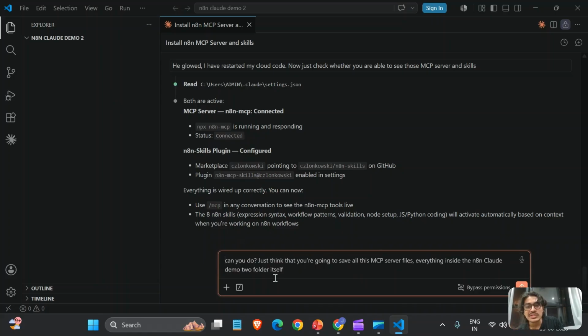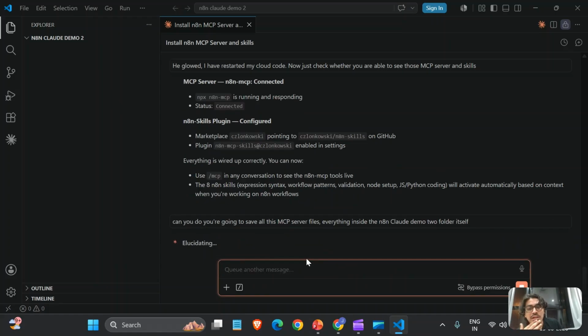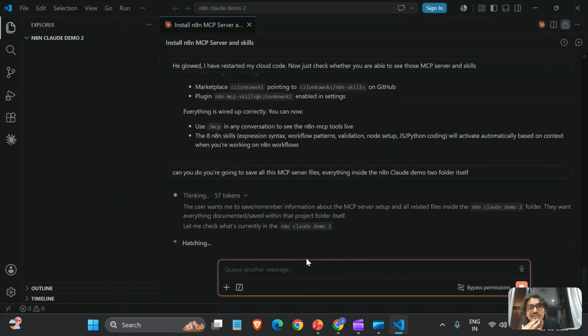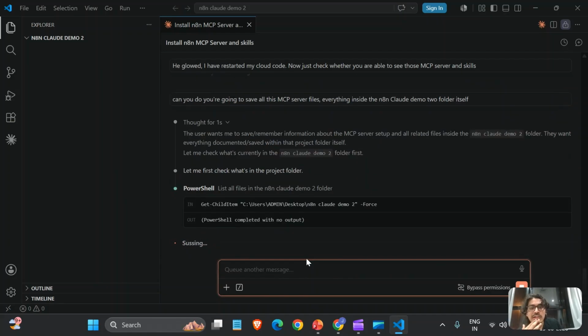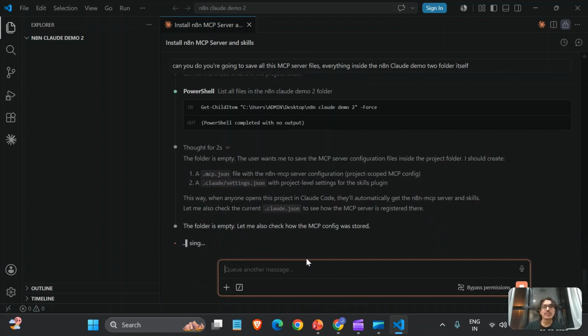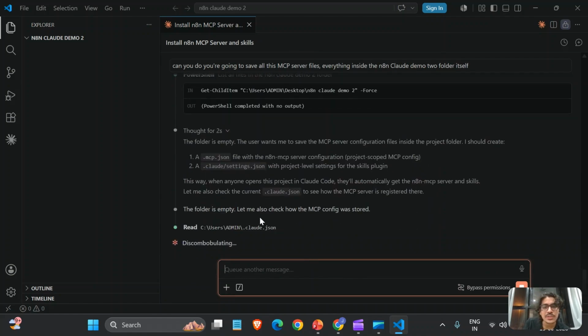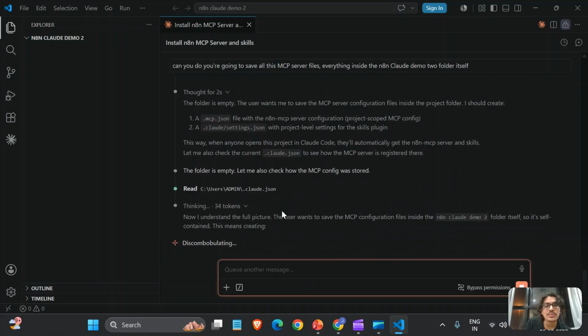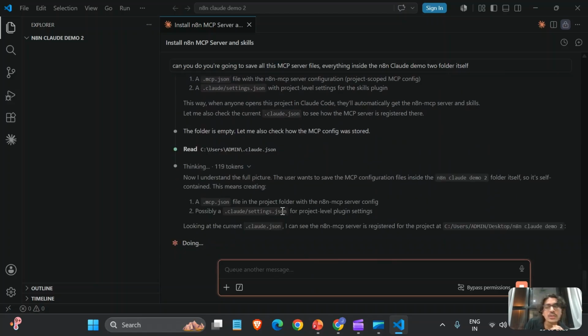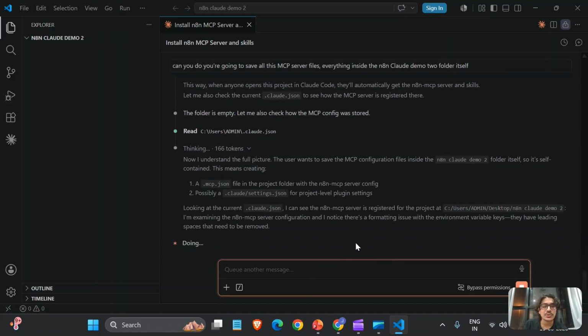It would be just for you guys. Just think that you are, I guess it is going to understand what I am trying to say. Fine. So it is executing these PowerShell commands again. And now probably we would be able to see it over here. The folder is empty. Let me also check the MCP. Fine. So guys, once it would be done, I will let you know.